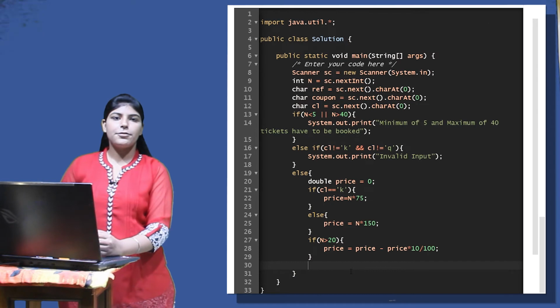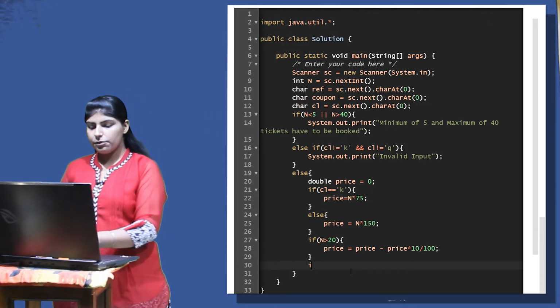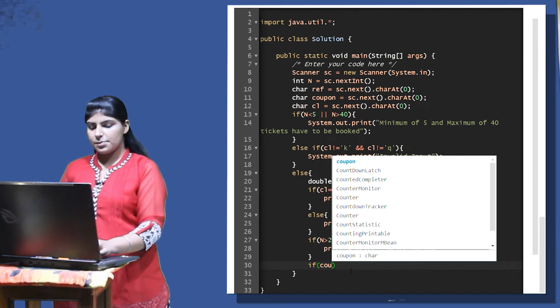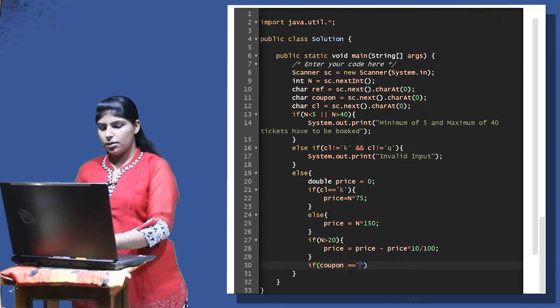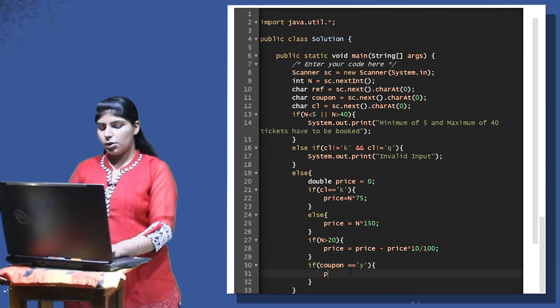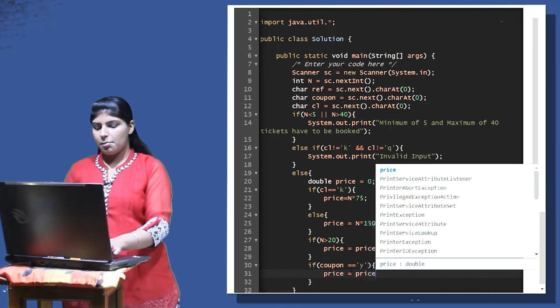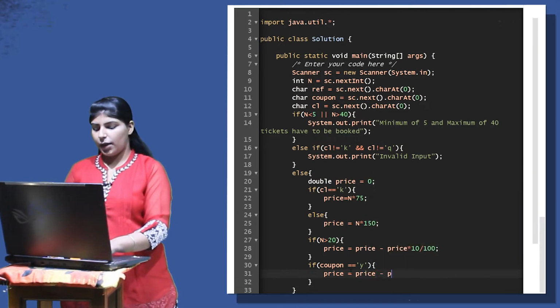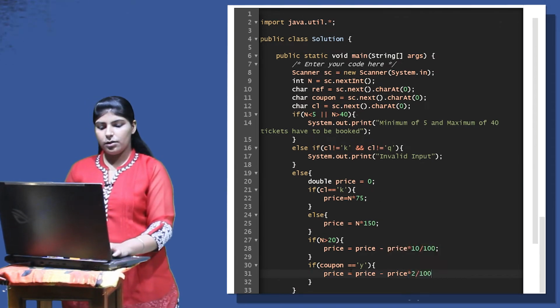Next we will see if further discount has to be given because of the coupon code or not. So if coupon has been submitted, so if coupon is equal to Y, then there will be a further discount of 2%. So the new price will be equal to the original price minus 2% of the price. So price into 2 divided by 100.